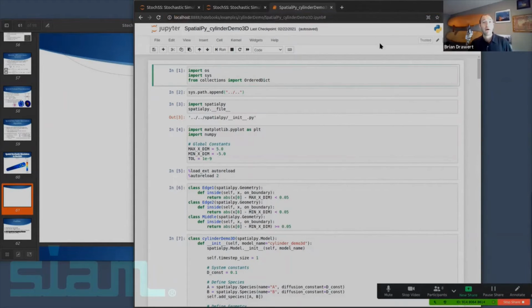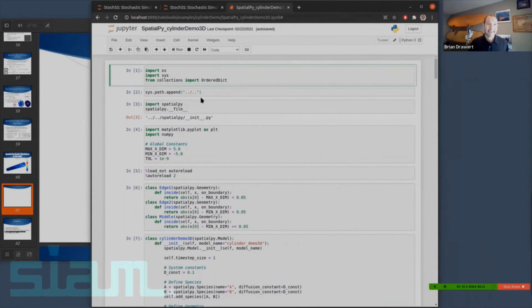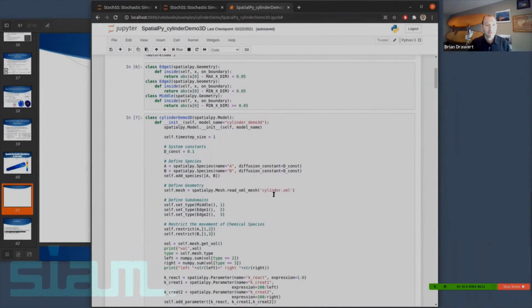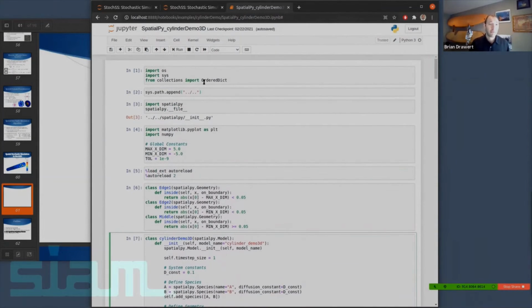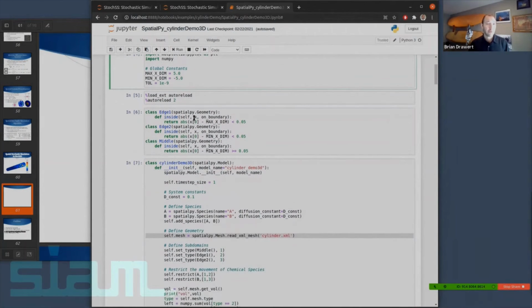This notebook is that exact same model, but what I want to show you is that I have this external mesh defined. In this case, it was defined using Gmsh, but it's an XML general style mesh. We can just read that mesh in. So this whole thing is done using SpatialPy. SpatialPy does this simulation here. We import this, we've got our plotting set up here, reload.